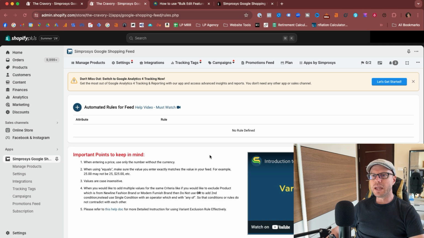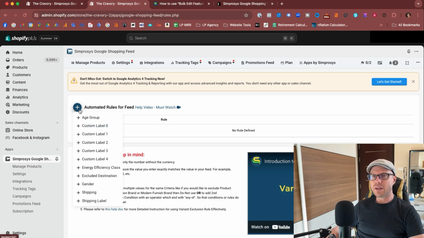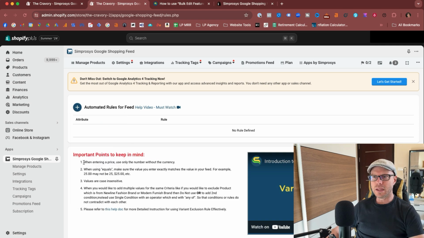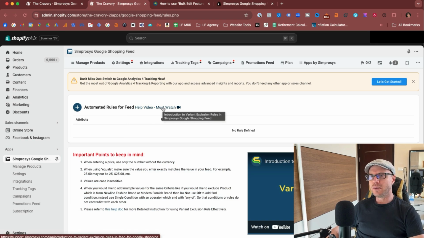Just having a look really quickly at the automated rules, you can see under the blue plus button all the different options we can use as an attribute or a selector in order to set up a rule. And there's a few tips here on how to use it correctly. Also, there's a video here on how to use the automated rules for the feed properly.